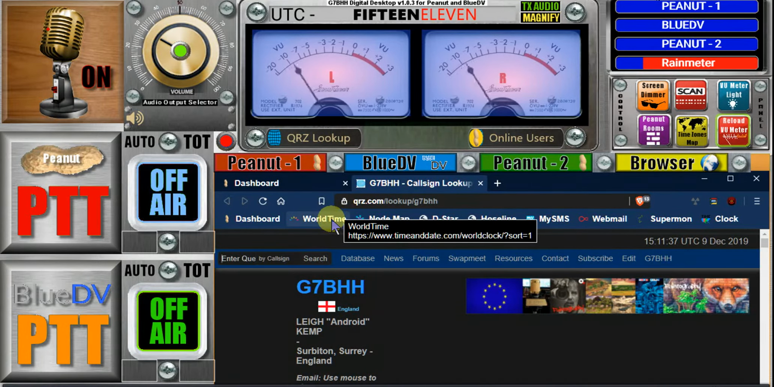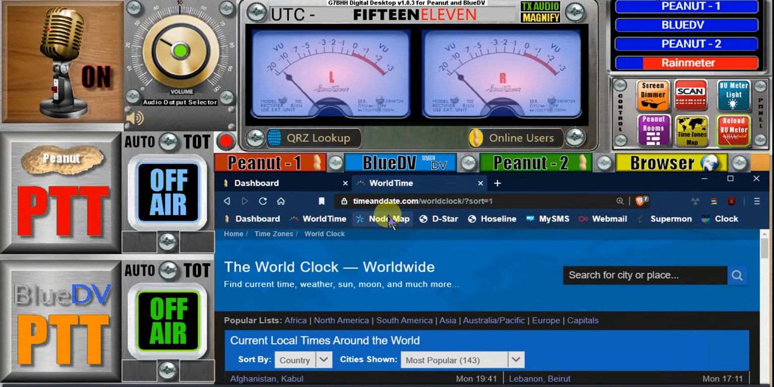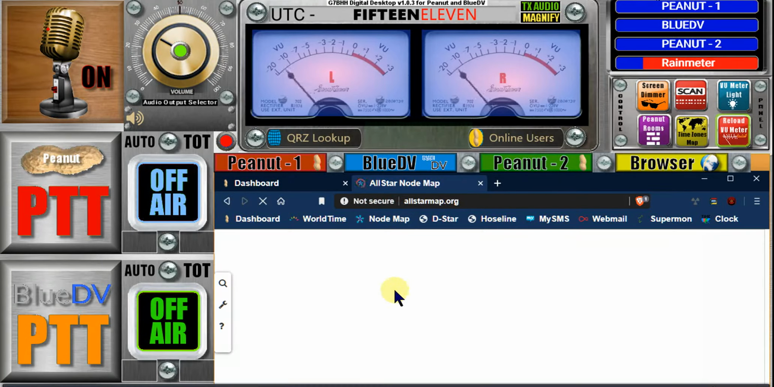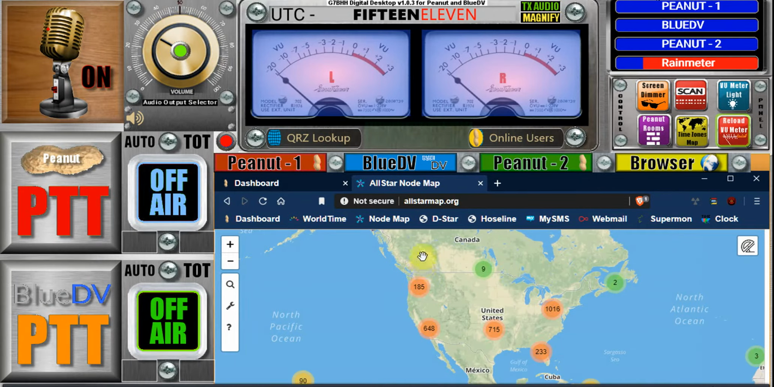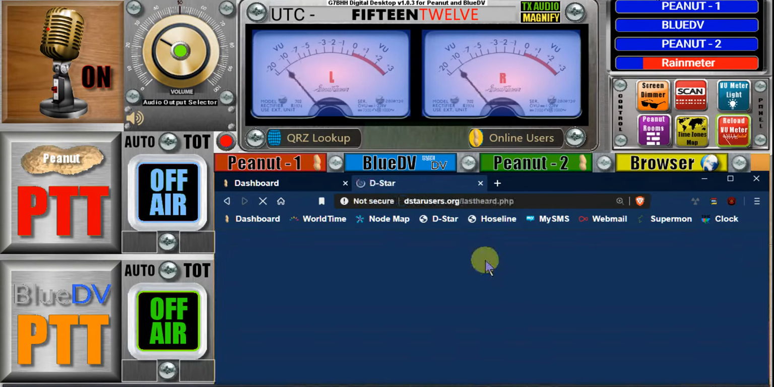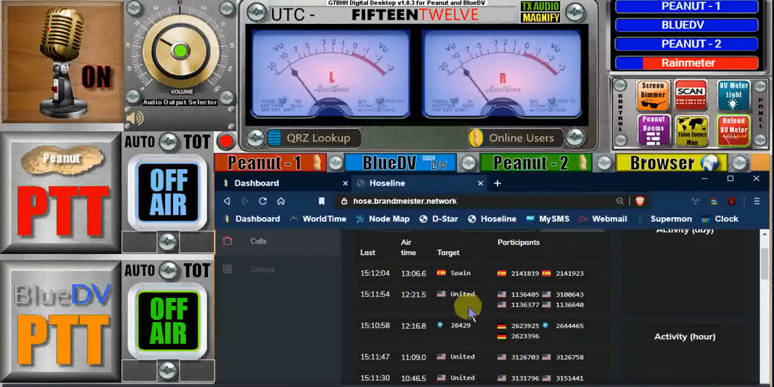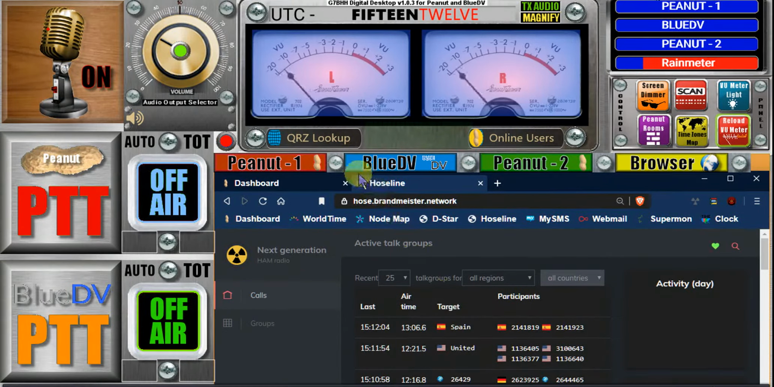I'm using the Brave browser, especially for this interface. So I put in a few of my favourites, like a World Times site, a node map that I particularly like for AllStar. There's a D-Star lookup, and the Hoseline lookup for DMR, and a few other personal bookmarks. Okay, so that was a QRZ lookup.